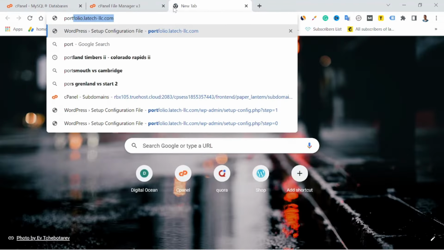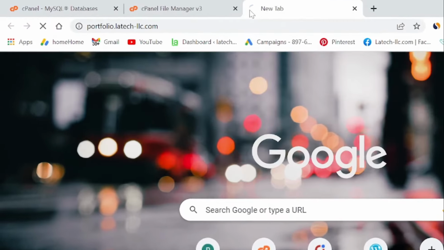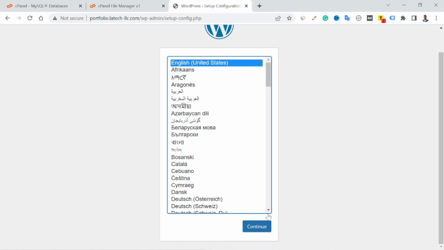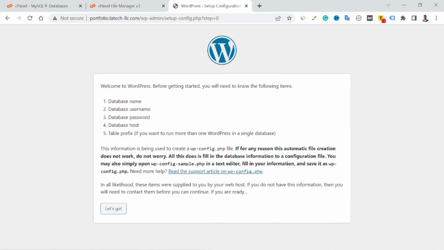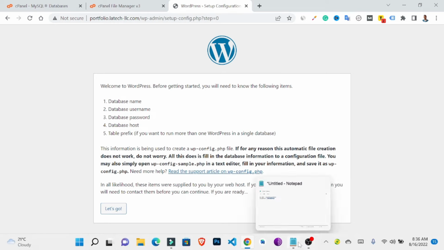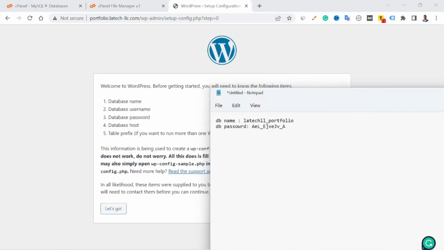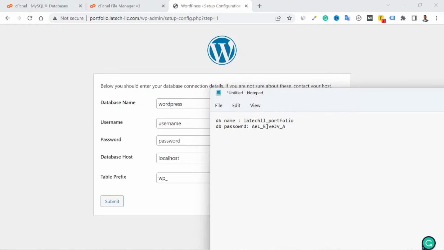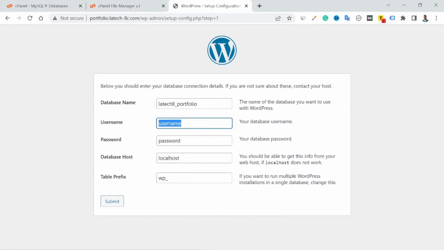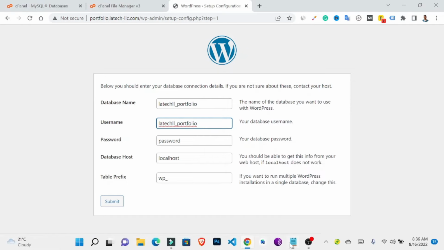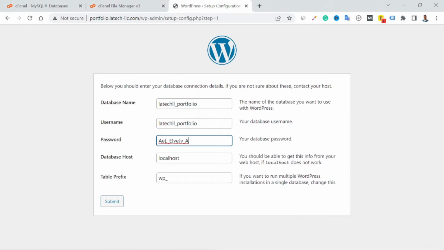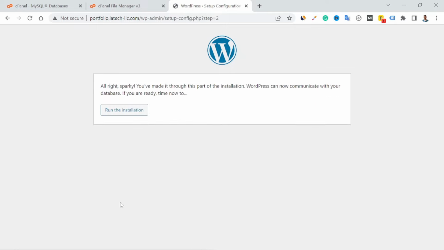Now let us visit our subdomain this way, and very nice. You can see the WordPress setup is ready to go. Replace the credentials, these ones. Click on let's go. I'll copy the username, just copy and paste here. So paste here, copy the password and paste. Click on submit.